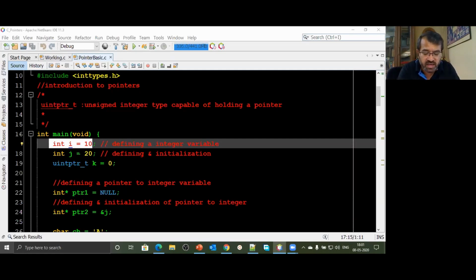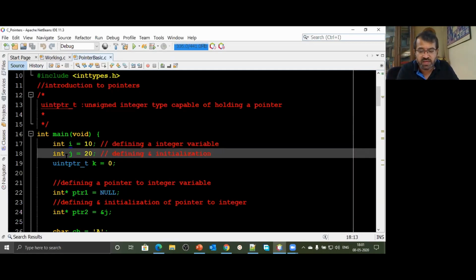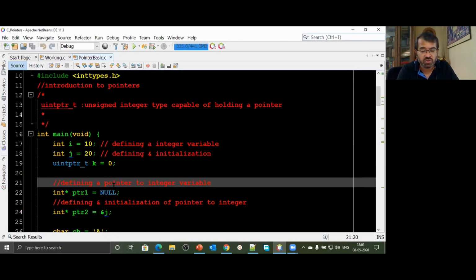Similarly, we have created another variable which has been initialized with value 20. How do I read this? j is a variable, that means an identifier. It will identify the memory location where this integer type value 20 has now been stored.